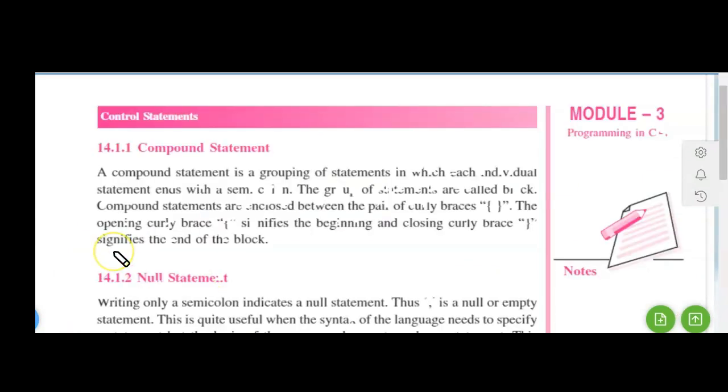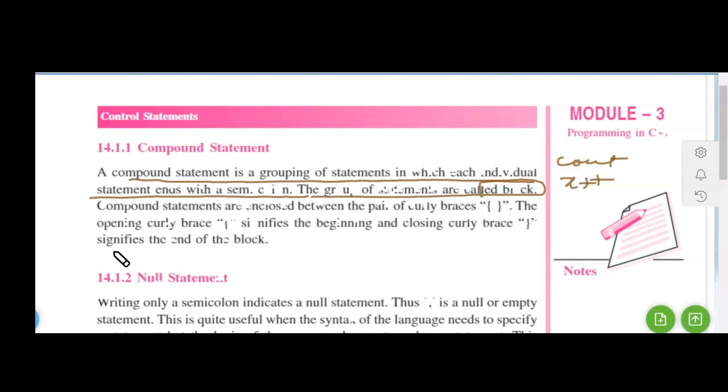Statements can be divided into many types. The first one, we can say, is the compound statement. A compound statement is a grouping of statements in which each individual statement ends with a semicolon. A group of statements is called a block. So for example, you have got a cout statement, then an increment statement, then again printing something, again inputting something. So these are a combination of many things inside a block. This we can call a compound statement. Together so many actions are taking place.